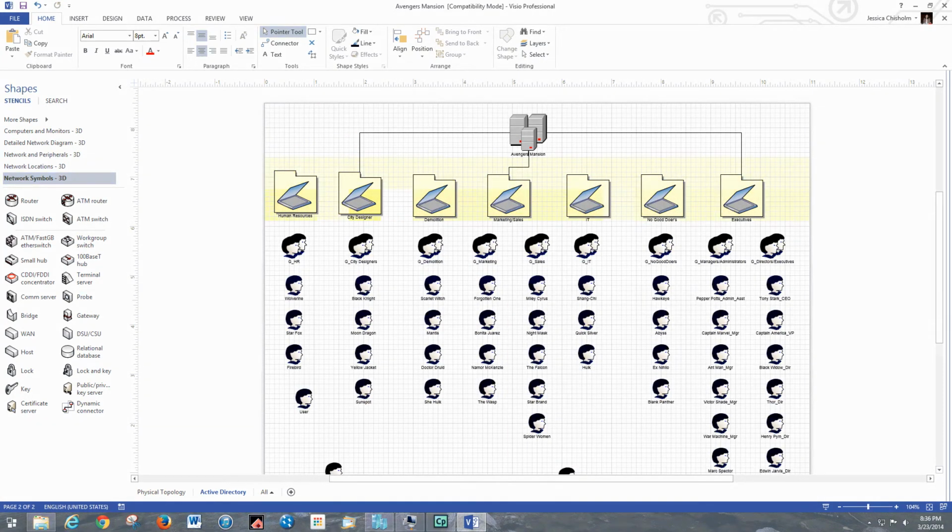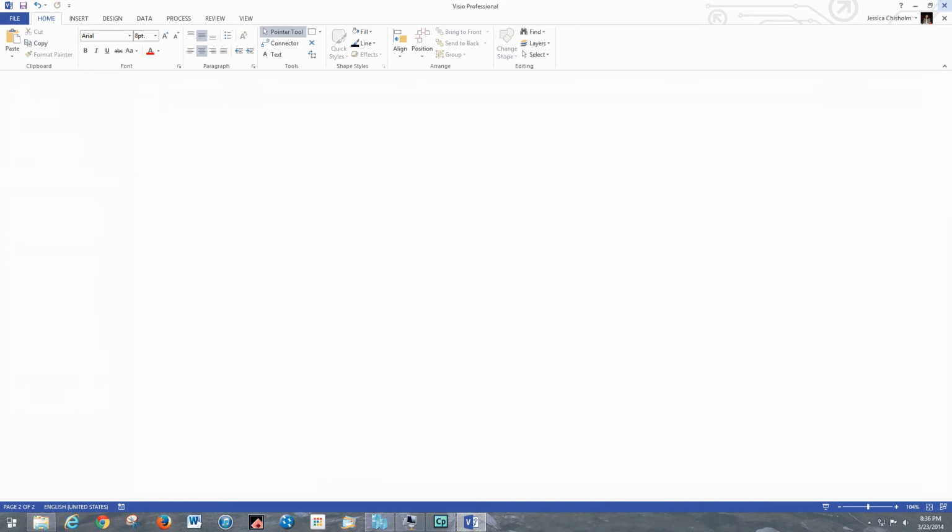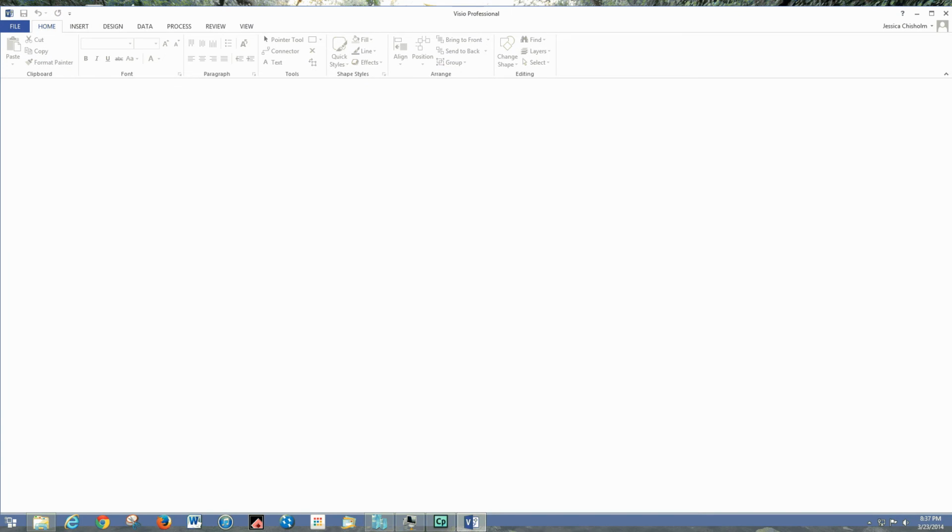There's Adventure Mansion. This should be your domain. But here are all the different OUs that they have, and they're not connected correctly. And it's just kind of messy looking. Okay, so this is just one. I have another one by the British Invasion.